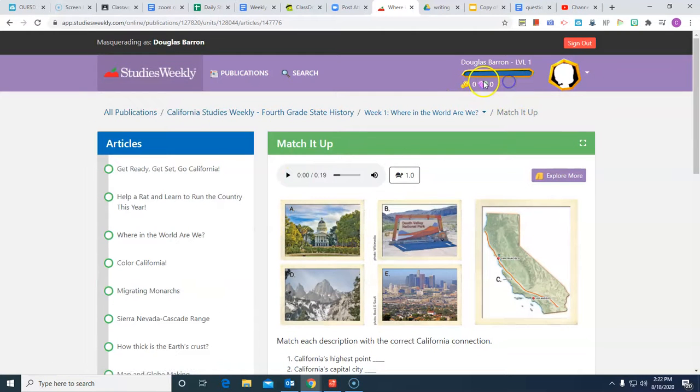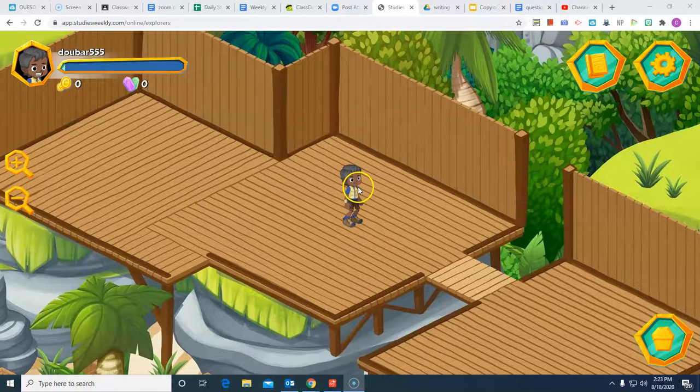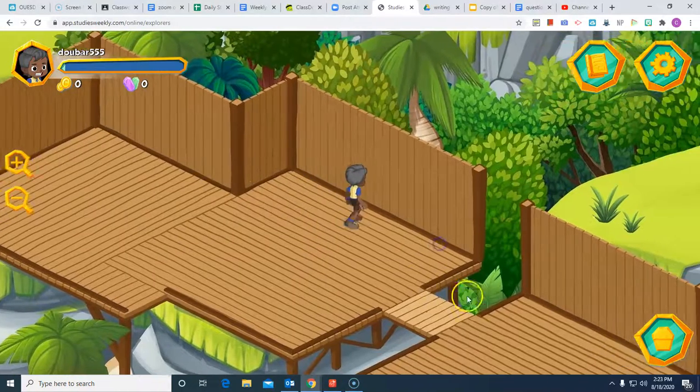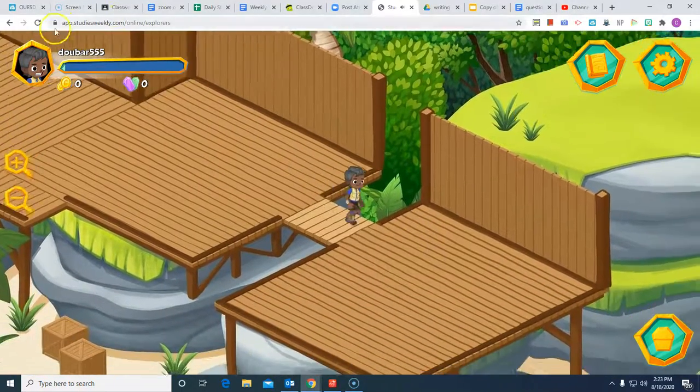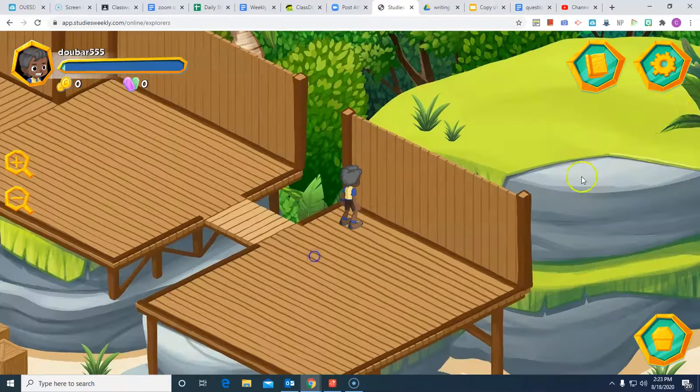And then from here, that's how you earn different levels and different tickets for different ideas. So then in here is how you then use your points. Give it a second. So once you get into that Explorers thing, you can then move around. This is like your little clubhouse. And then you can also change your outfit, your skin tone, your hair color, all of that.